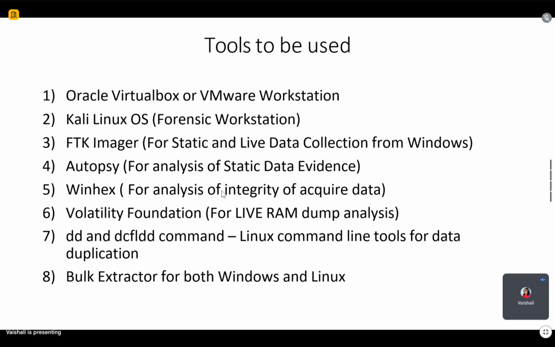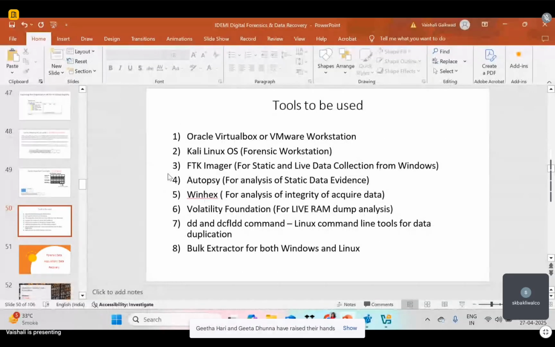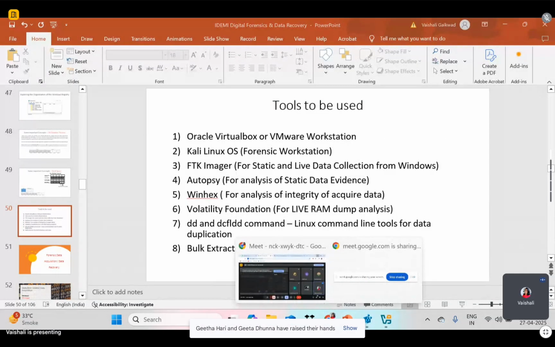Kali is also an open source operating system, so no need to buy. WinHex is also freely available. Volatility comes with Java, so again no need to buy. These are commands on Linux. So all the listed tools are freely available. Only Encase is where you have to buy.